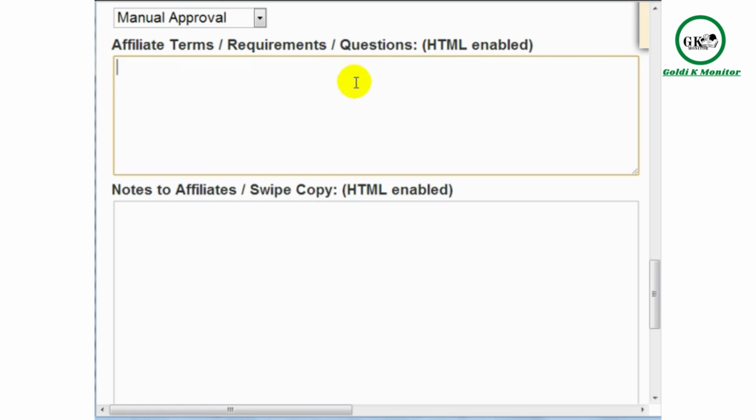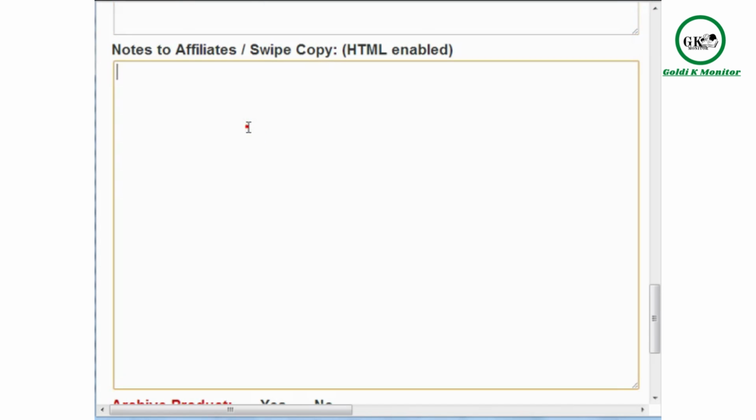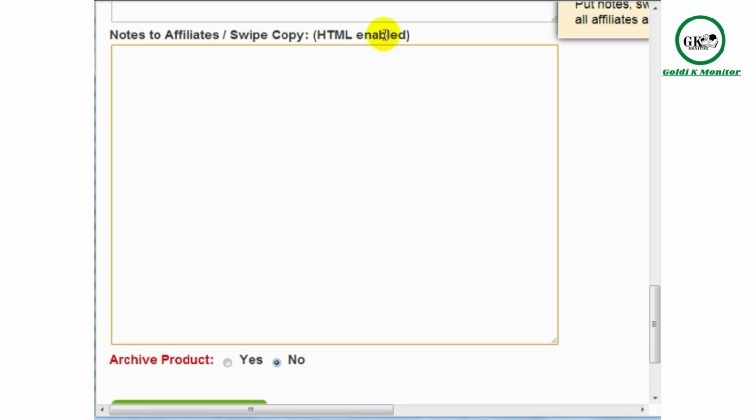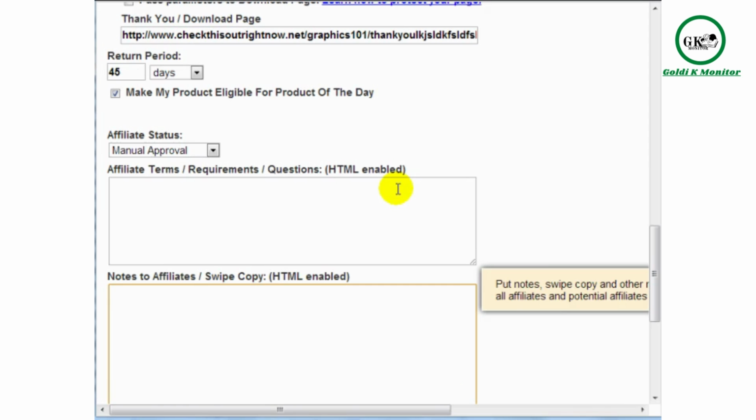You can go on Google and find questions that people would ask and list out your terms, requirements and conditions, if you have any, here. And then you can put notes to affiliates, like swipe copies of your solo ads and email solo ads, and any resources that might help your affiliates. This is HTML enabled as well, so you could enter banner ads and a lot of other stuff over here.